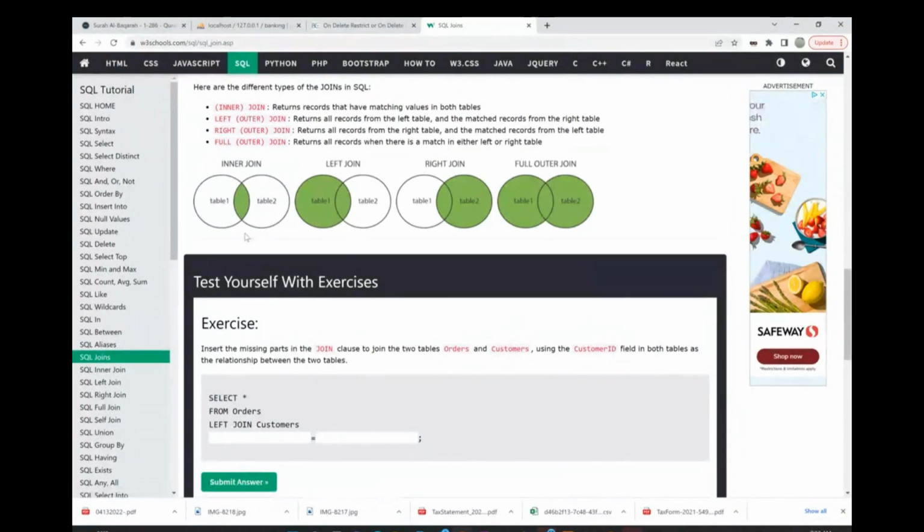Before that, let's just keep on explaining what inner join is. Once you do an inner join of two tables, it will return the data that is common in both the tables. Then there comes the outer join. There are three kinds of outer join, which are left outer join, right outer join, and full outer join.